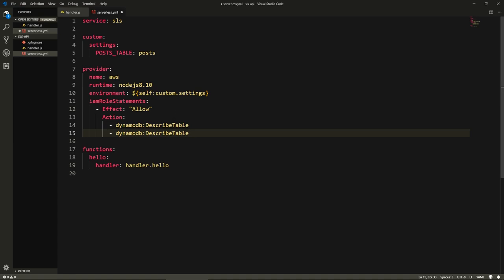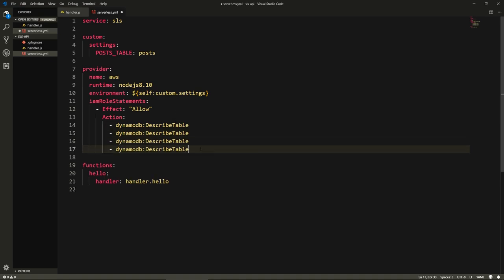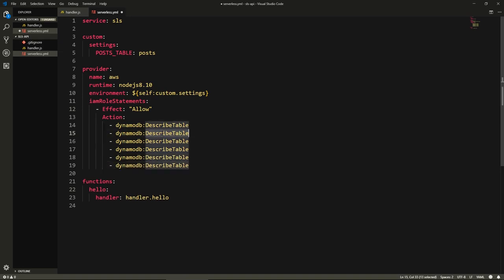Describe table gives it the ability to actually know metadata about the table. I'm going to paste this a couple more times. So this will be scan, which returns multiple items. This will be get item, which gets one item. This will be put item, which creates one item. So we update item, which does that. And this will be delete item, which does exactly that.